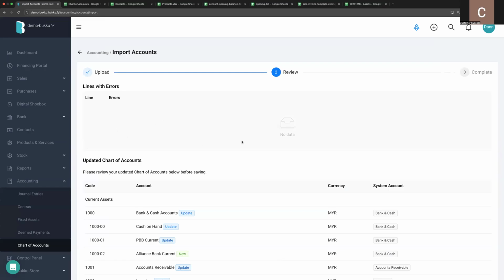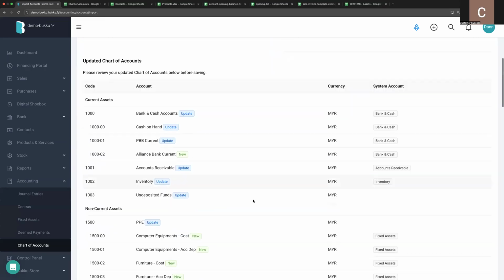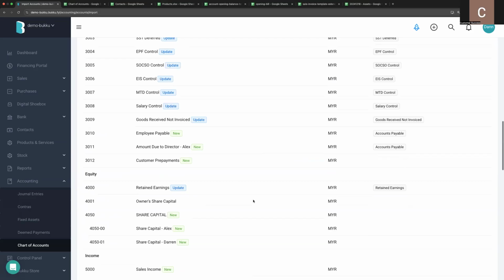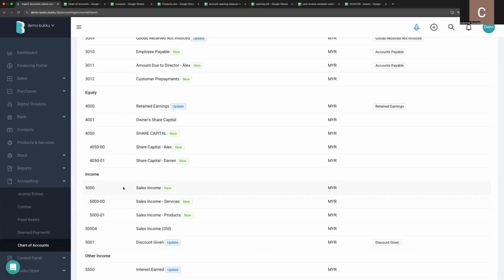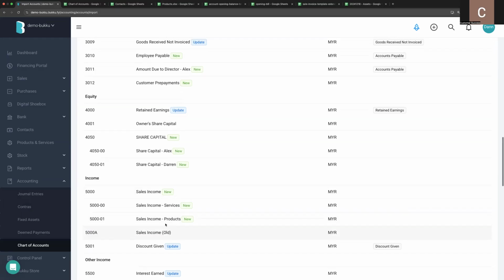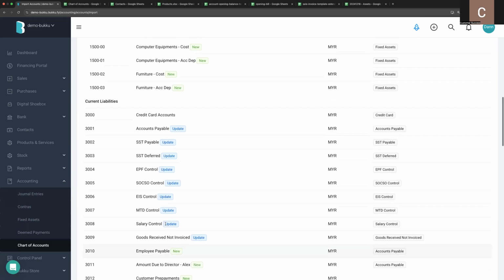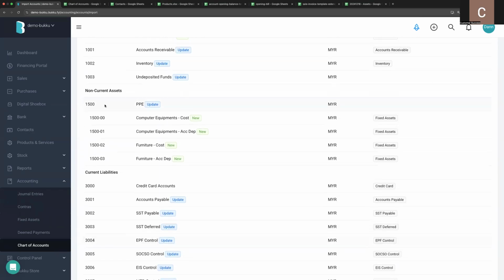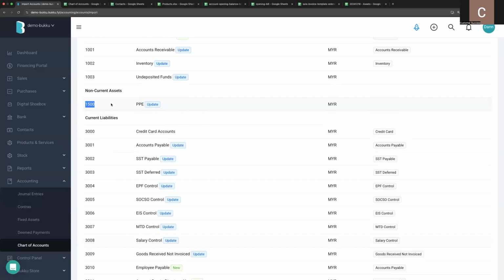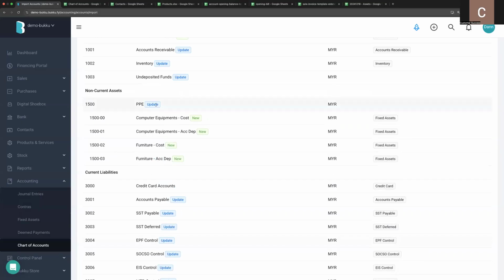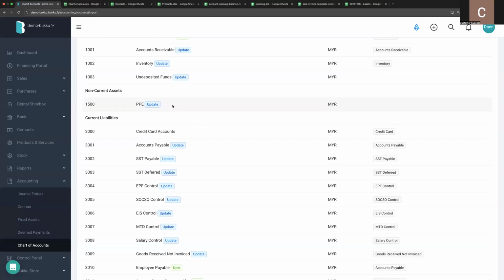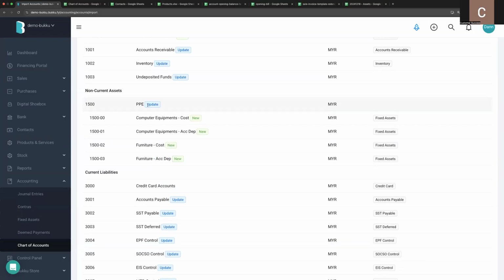So now you can see the error is no longer there and my accounts should be in. You can see my parent account, sales income, and the subsidiaries' accounts are in, and also my existing account is in. And just now, like I mentioned, I have this property plant and equipment. What has happened is this same 1500 PPE has been updated. That means the same account, previously property plant and equipment, has been updated to PPE now.